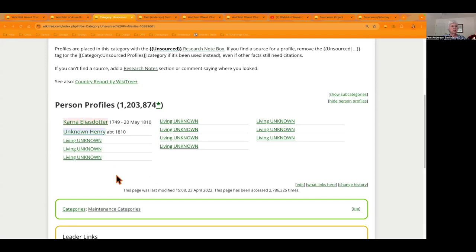Another idea is to go to G2G and say, I'm having trouble sourcing this particular profile. But the challenge this week really is to work on the unsourced profiles on your own list. And if you don't have any, we have a couple of ideas of links for you to go to help somebody else find sources for their profiles.